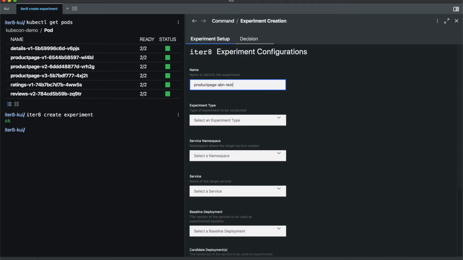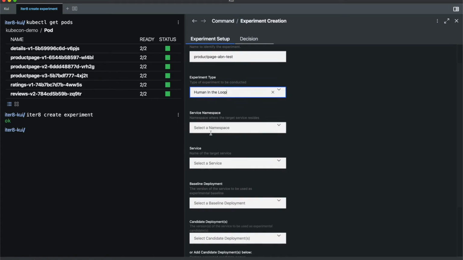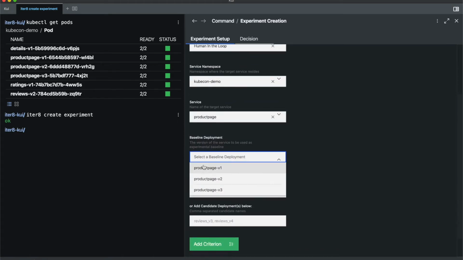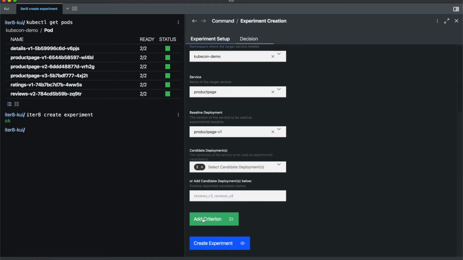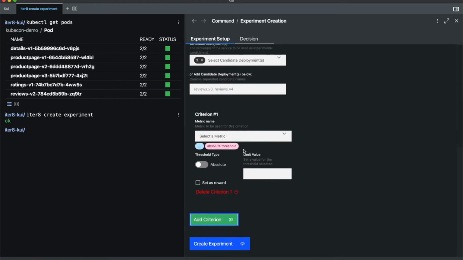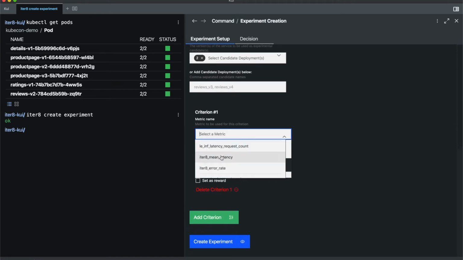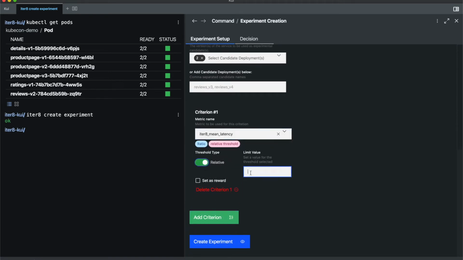Next, we run the iter8 create experiment command that will allow us to specify an A/B test experiment using a form in the KUI visualization sidecar. I am specifying the target service, the baseline version, the candidate versions, and now I'm going to add the success criteria. First criterion on mean latency, it's a relative criteria.